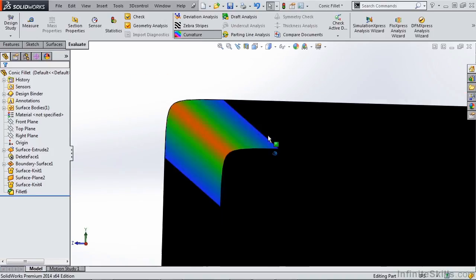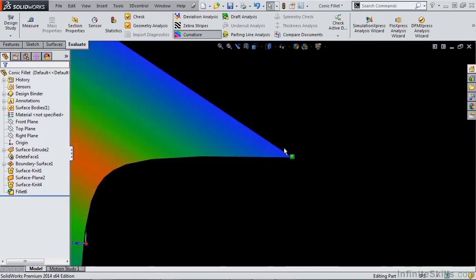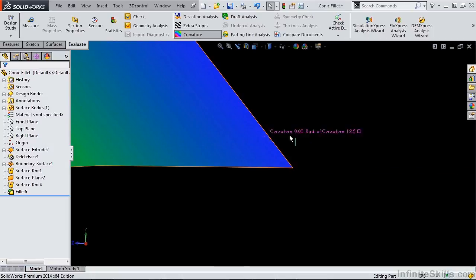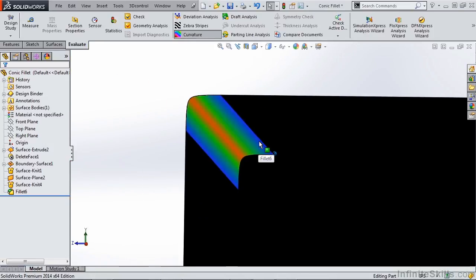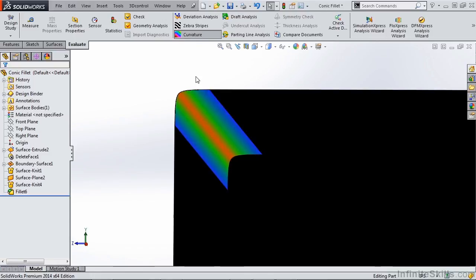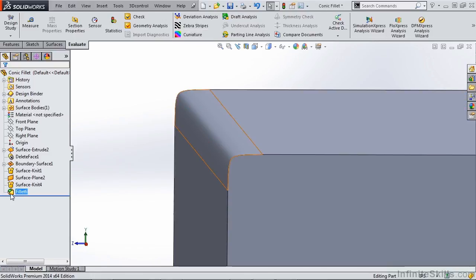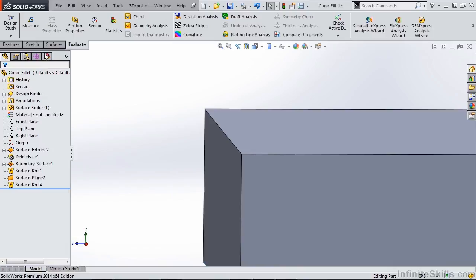So you'll notice again, we have a nice blend, but again, we don't have that nice smooth transition between the edge. But this again is a much better option than doing a standard equal radius of curvature throughout the whole fillet. So let's go back and take a look at some of the other fillet options.